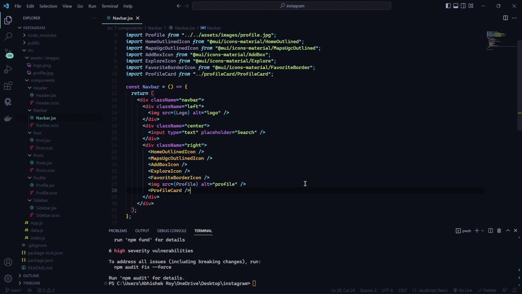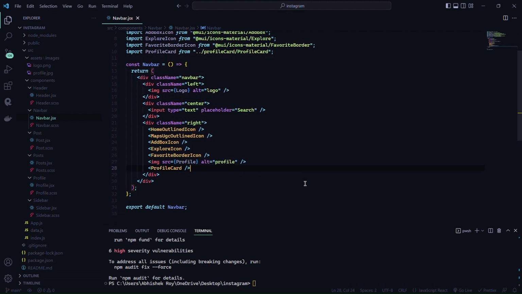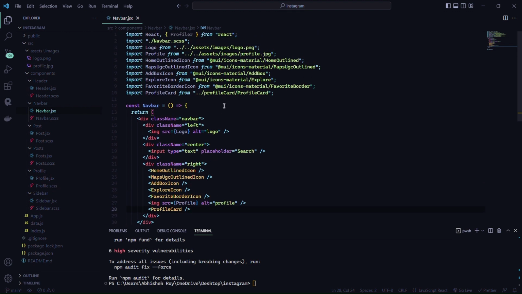So for this we have to, I think, profile card. Where is our profile card? Use profile, not profile card. So that is profile, and it is a profile card. I don't think so.